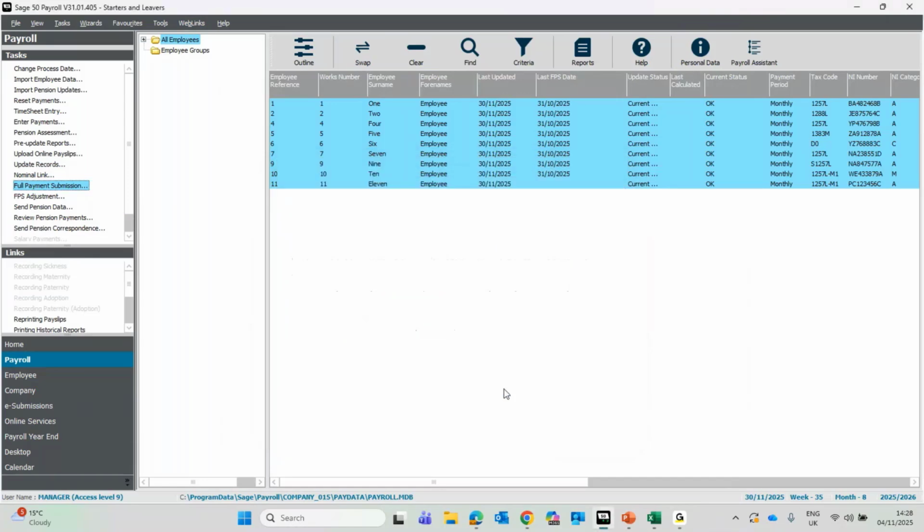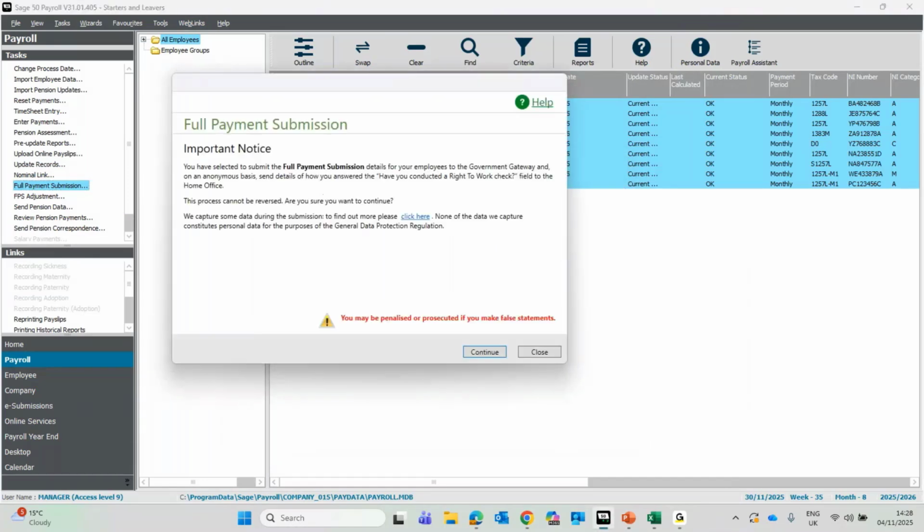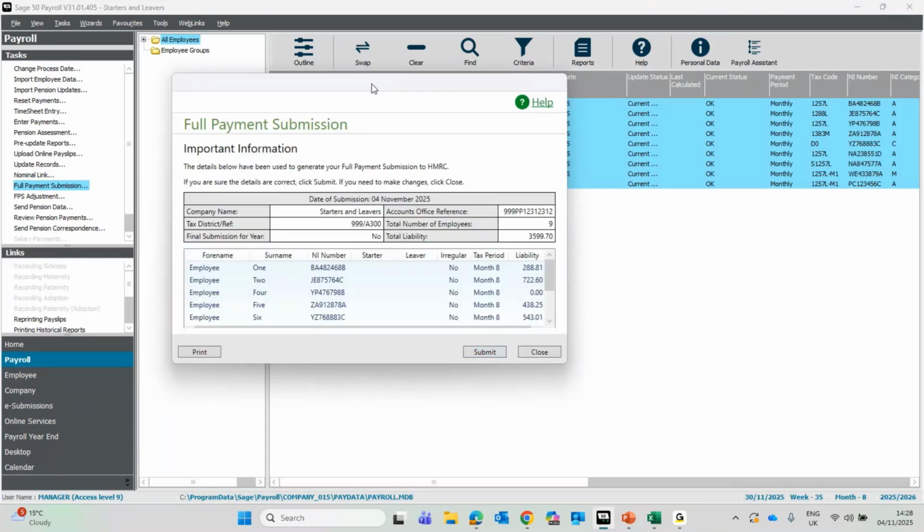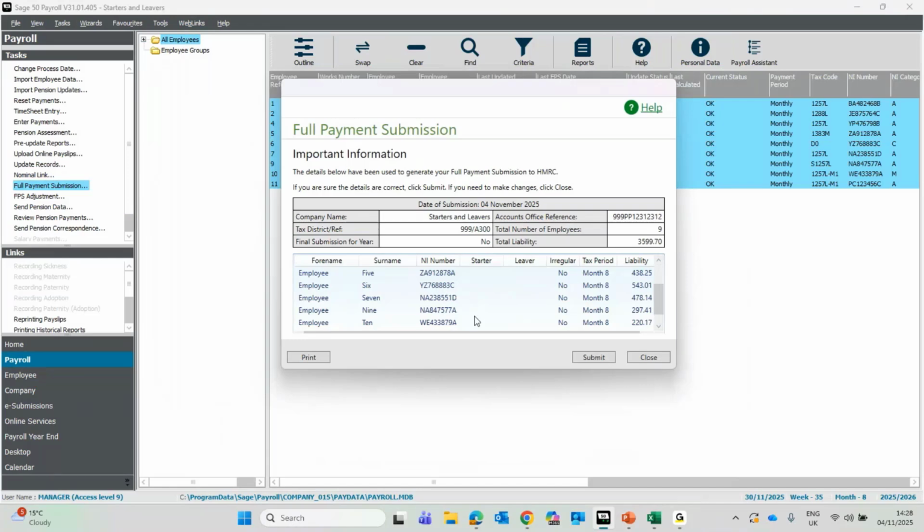This won't come up for you. It's just because we're in a demo environment today. Now I'm going to continue through my FPS.